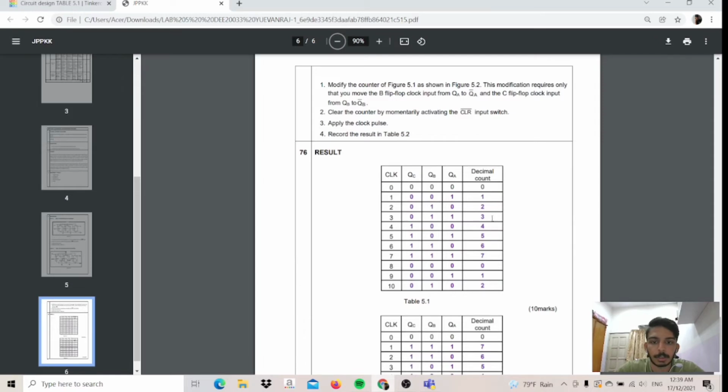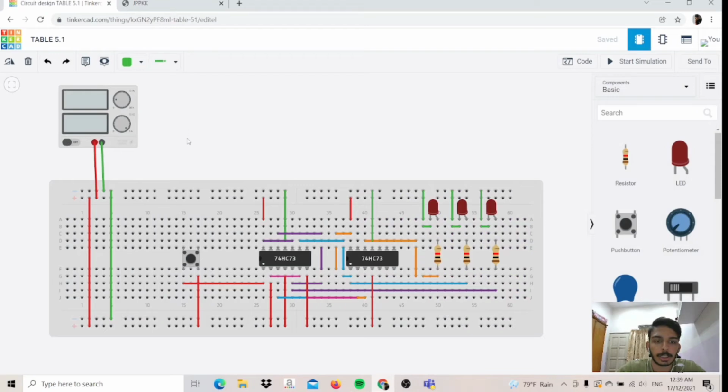For this table 5.1, I used the Tinkercad app to create a circuit. So this is a circuit. As you can see, there's no slide switches here, only a push button, and then dual JK flip flop. There's two, and then three LED lights, and also three resistor. So now I will start simulation.